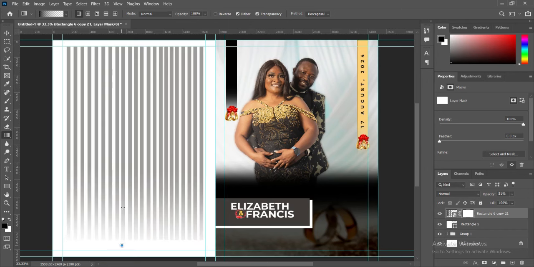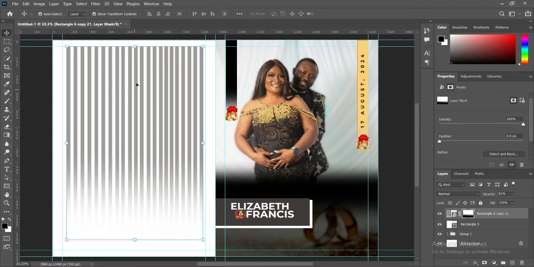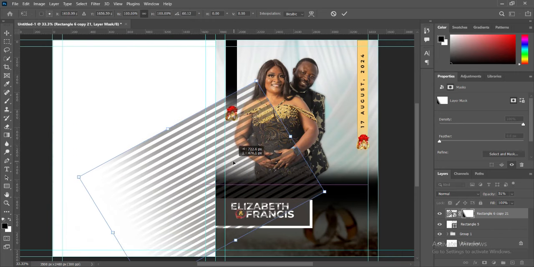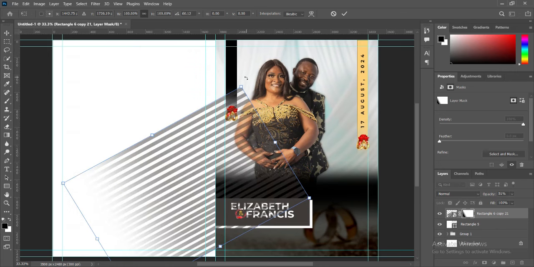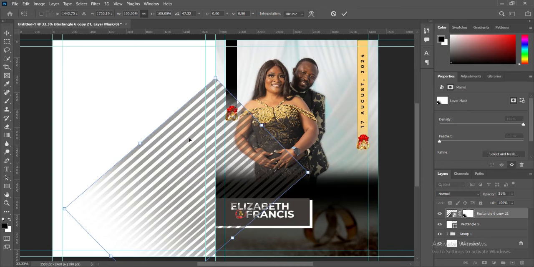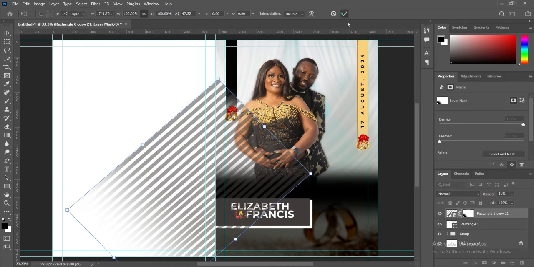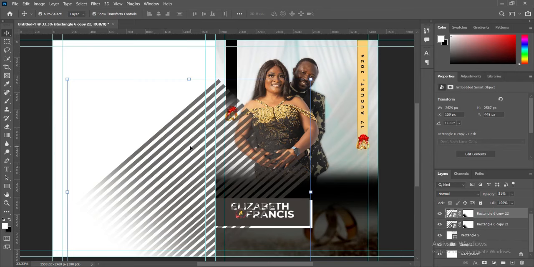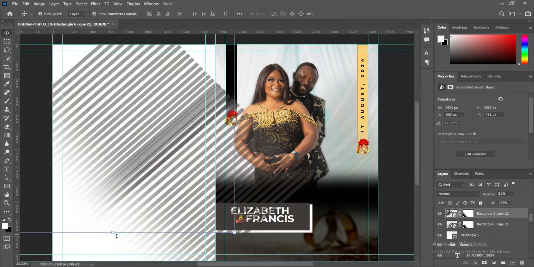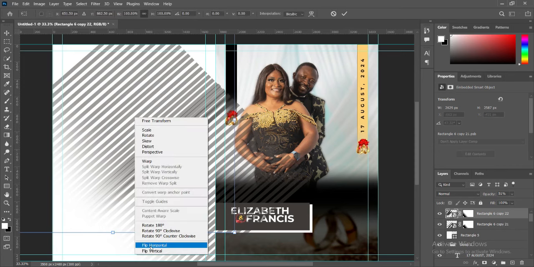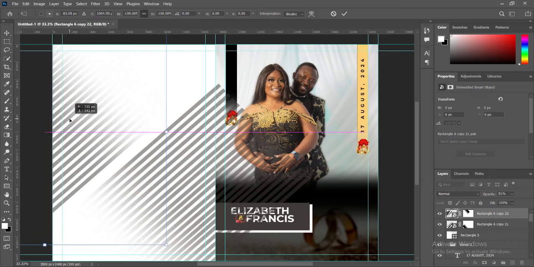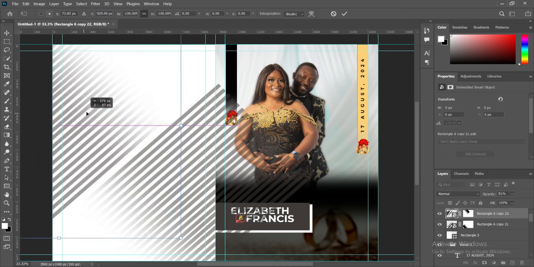Then you blend the top here. Now we are going to rotate it this way. All right, then this one here, I'm going to duplicate it, then take this one over here, then we are going to flip this one horizontal, and vertical. Then you place it this way.